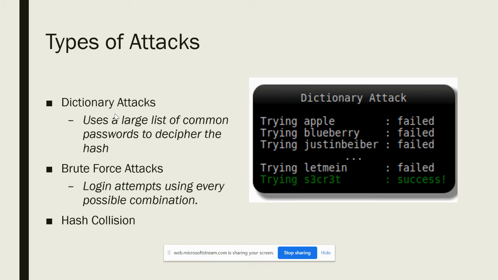Now, for the third type, we're going to be talking about hash collision, which is an attempt to find two input strings of a hash function that produce the same hash result.